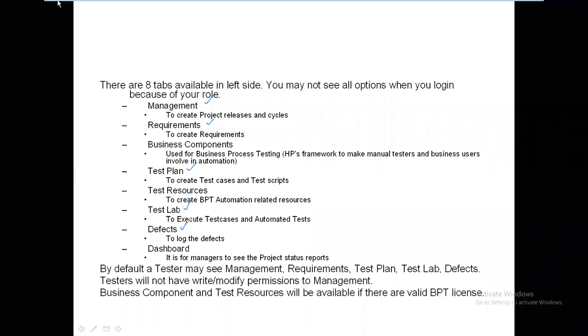But which components are we going to work with mainly as a test engineer? The requirements component we are going to work with. I will show all these things, just wait. The test plan, test lab, defects. So as a QA tester, these are the four components where we are going to work: requirements, test plan, test lab, defects. Right.